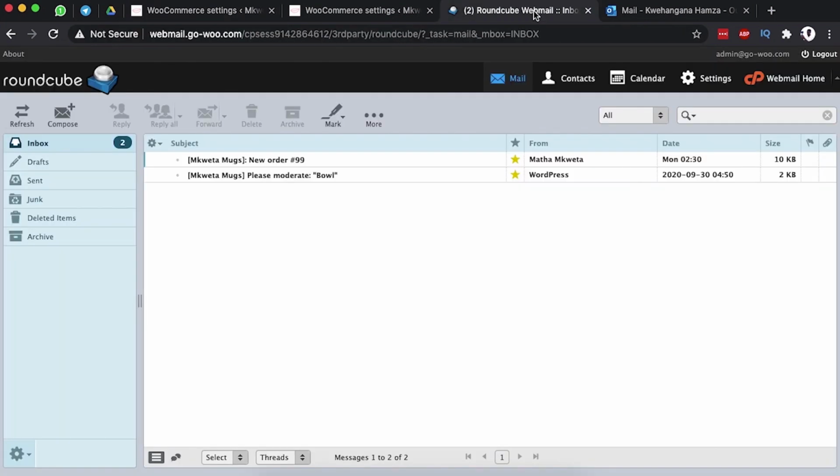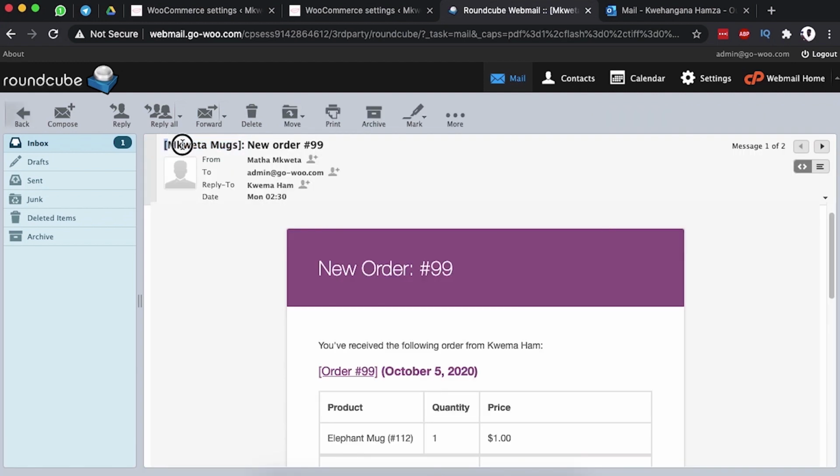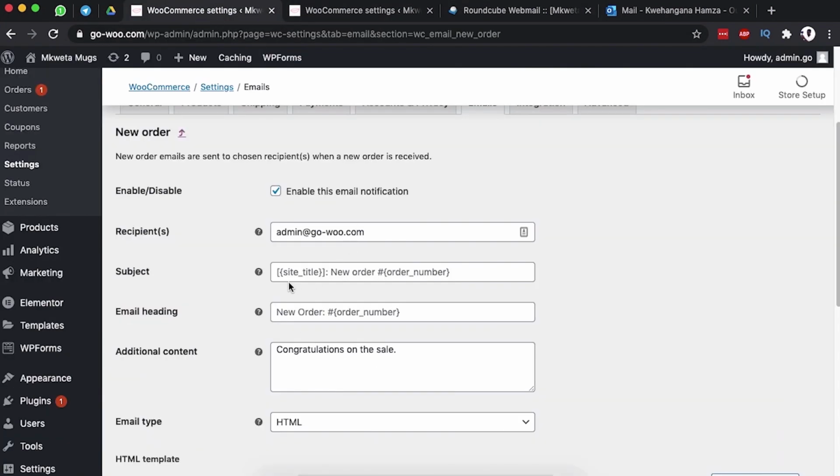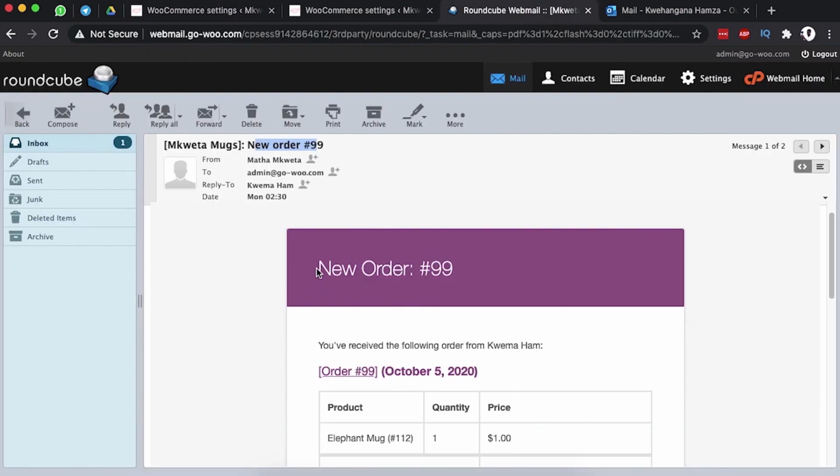When I go here in the inbox, we received an email once there was a payment or once a new order was placed. And when I open this email, the email subject is showing a site title and a new order number, which is what we are seeing here. Then the email heading is basically showing the words new order and the order number.